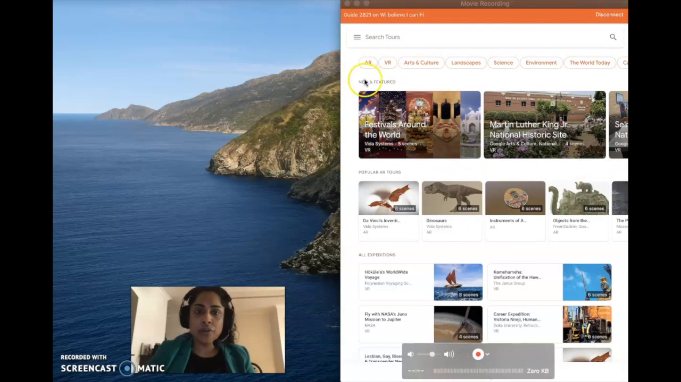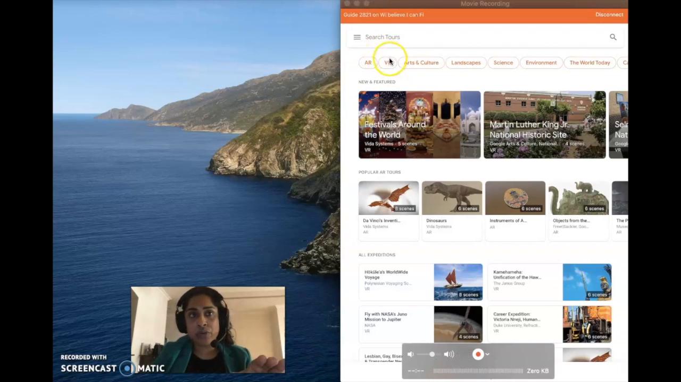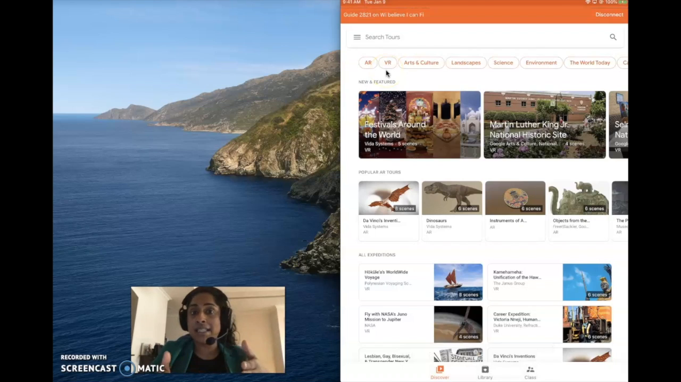Once you're in, you'll notice AR and VR. So augmented reality tours, or AR tours, is where teachers use mobile devices to bring virtual objects into the classroom. For example, the teacher can create QR codes by scanning objects in the classroom and then linking it to virtual objects found in Google Expeditions. Virtual reality, or VR tours, are where teachers and students use mobile devices to virtually explore places like an art gallery, a museum, swim underwater, or navigate through outer space.